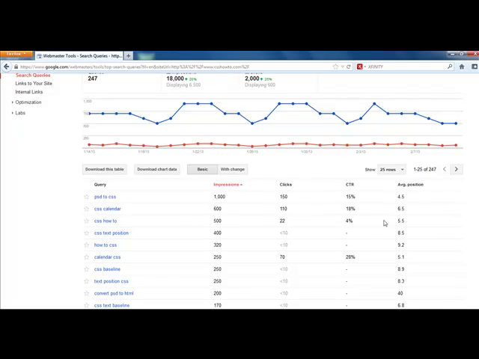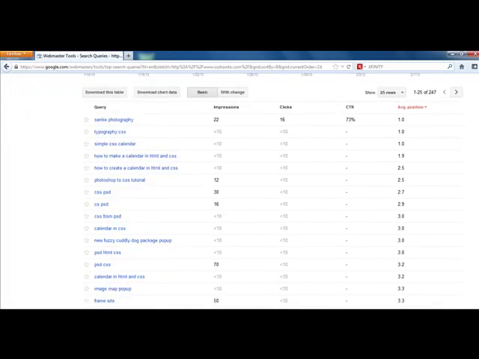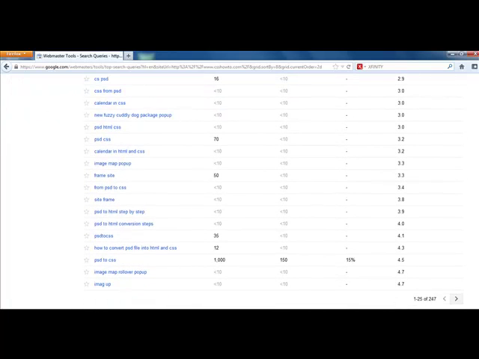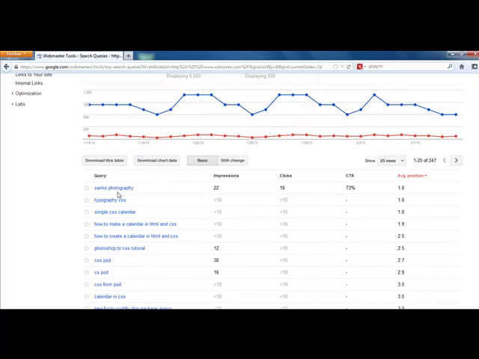You can also see average position here. Like the average position of this phrase PSD to CSS is 4.5. CSS calendar, 6.5. And if I click on average position here, it will tell me where I rank for all these different keywords, and there are 247 different keywords. I know that I'm number 1 for Seneca photography, which was the old business name, and so that would tell you, maybe that's not as important to me.